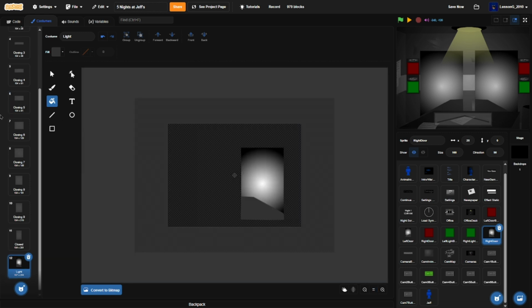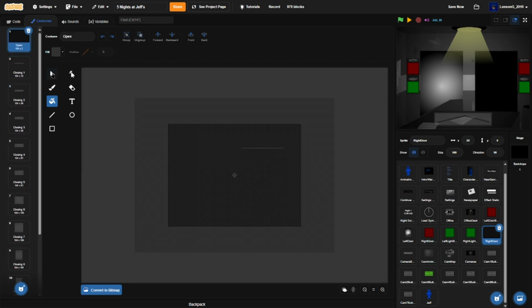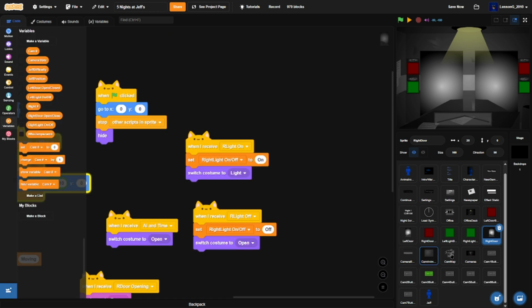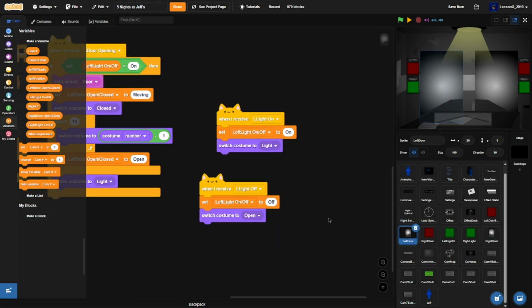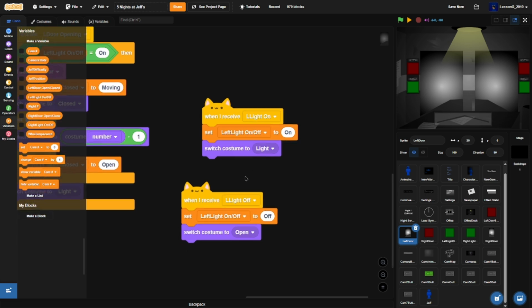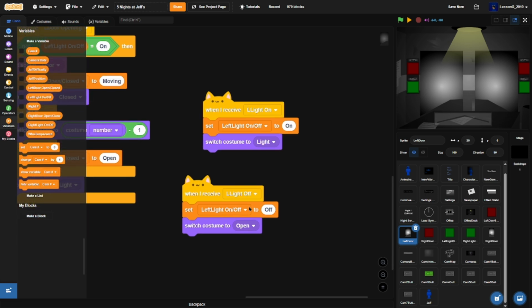And I'm going to do the same for the right one as well. I'm going to just paint that, and I'm going to take this same thing, put it there just so it looks more natural. And then you want to do, when I receive left light on, make sure this is in your left door. So in your left door, when you receive left light on, set the left light to on and switch the costume to light. When it receives left light off, set it to off and then switch costume to open, since it'll never be possible to have the light on while the animation's playing.